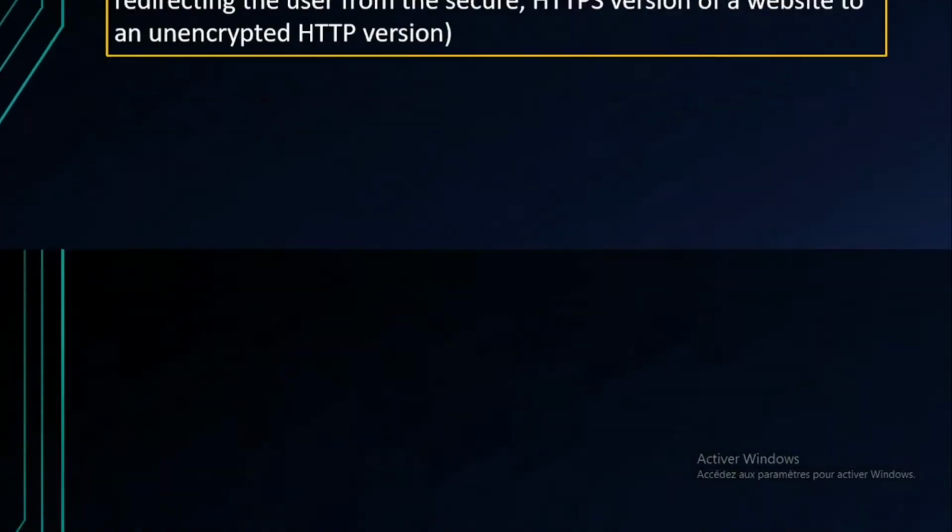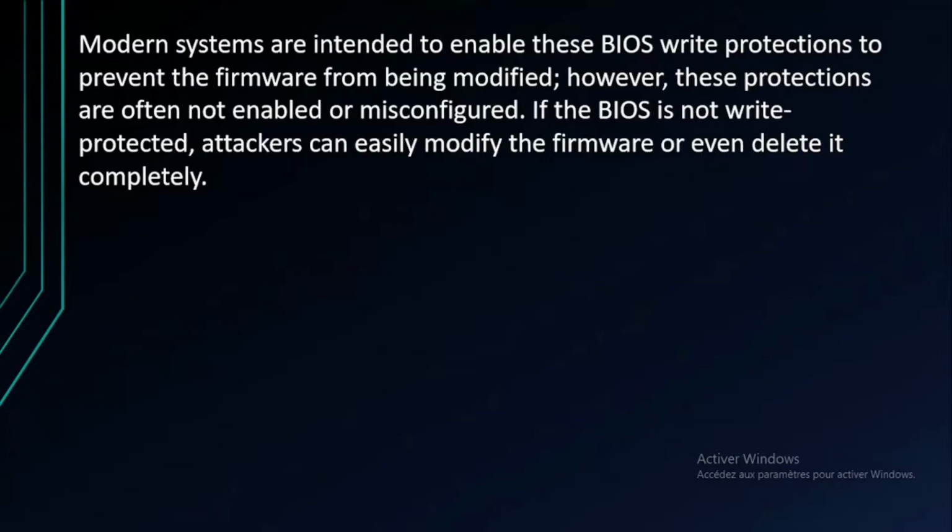If the boot process is compromised, attackers gain control over the operating system itself and establish ongoing persistence on the device, even if the operating system is reinstalled. Modern systems are intended to enable BIOS write protection to prevent the firmware from being modified. However, these protections are often not enabled or misconfigured. If the BIOS is not well protected, attackers can easily modify the firmware or even delete it completely.